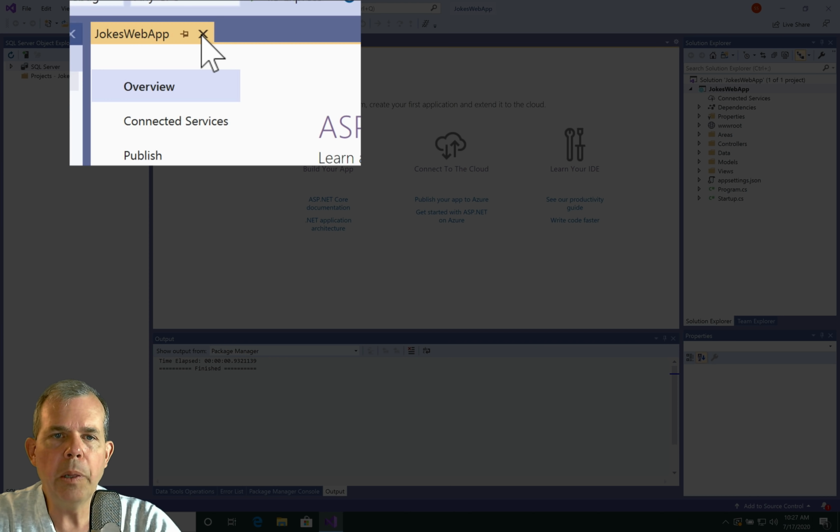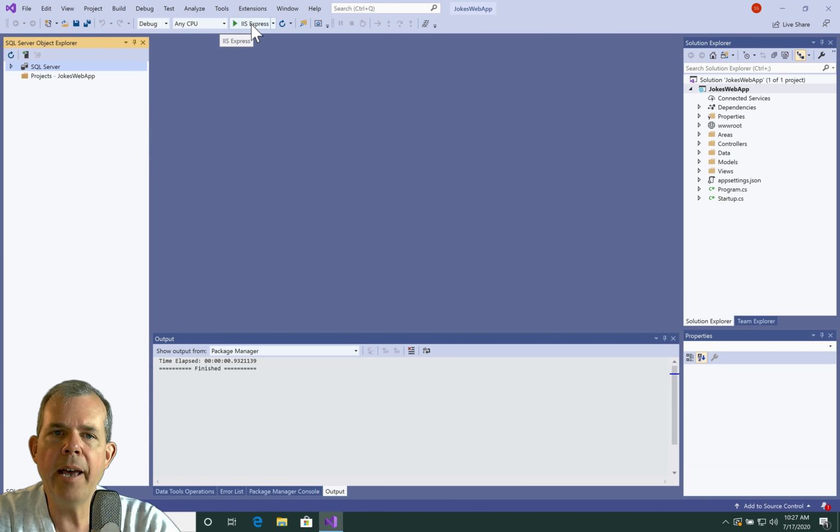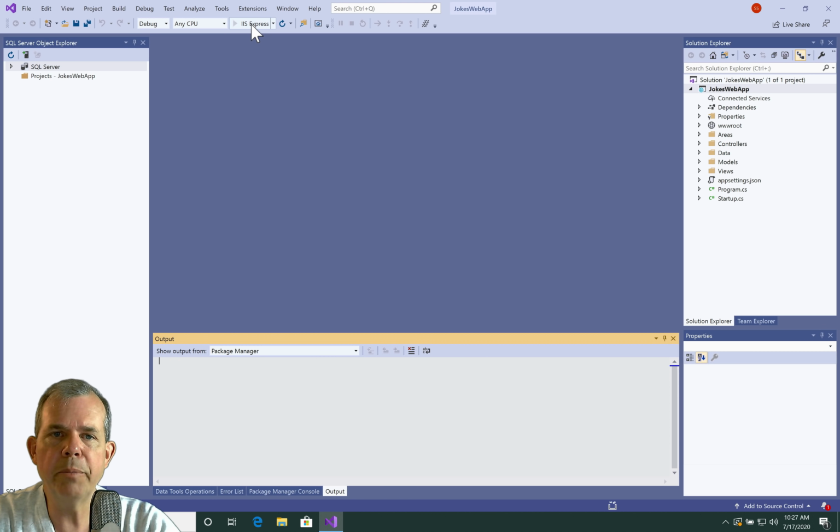I'm going to close this. And then I'm just going to start by clicking the green button that says IIS Express. That stands for Internet Information Services. It's Microsoft's web server. And it will automatically launch and compile everything that we see in the Solution Explorer.